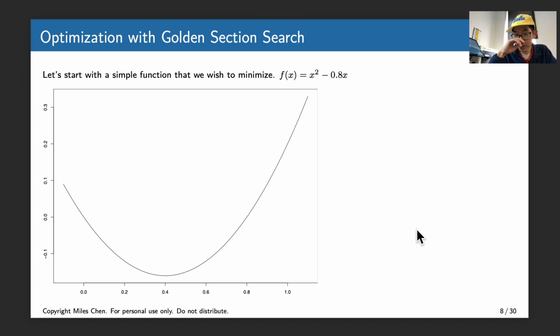So this is how it's going to be. We're going to start off with a very simple function, x squared minus 0.8x. Visually, I've plotted this, and we can see the minimum is going to be right here at 0.4, right? But we're going to search for the minimum using golden section search.